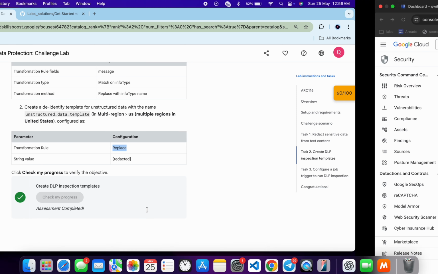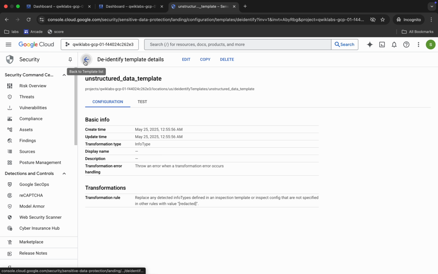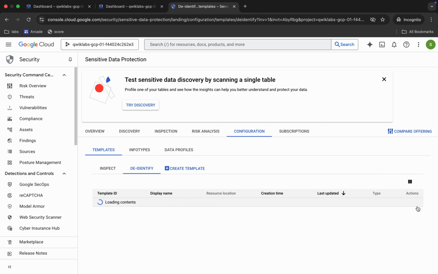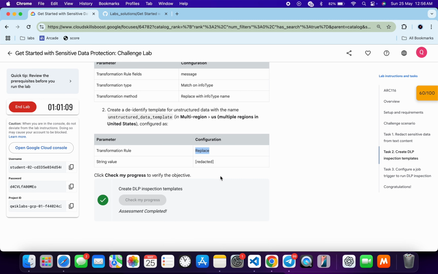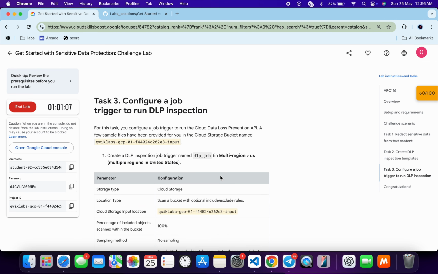At that time what you do, you just come back over here, you will get these three dots over here. Simply delete that particular data and then again create that template over here. So we are done with task number 2 also. Now task number 3 is very easy.